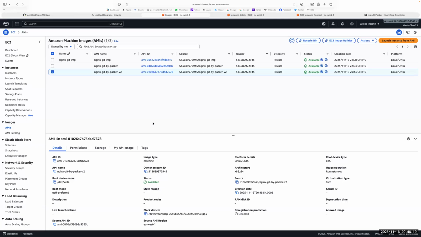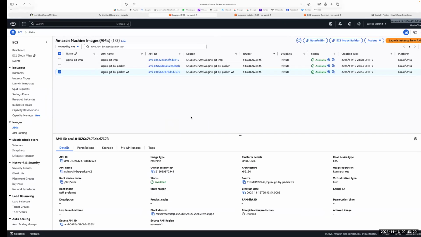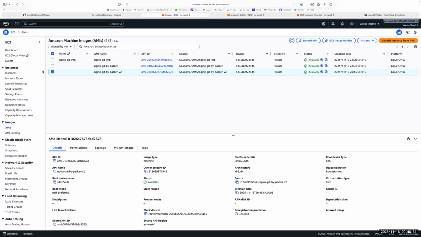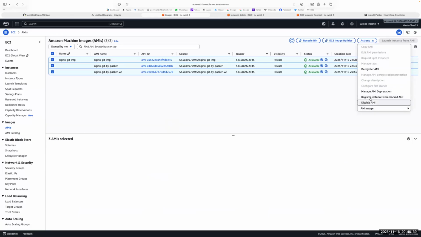So obviously then that gets reported to the developer who did the work, the DevOps guy who wrote the code, and then he goes back and just updates his code. So I'm just going to delete all these ones because I think they're getting too much now. Let me just delete all these ones. Actions, deregister then.